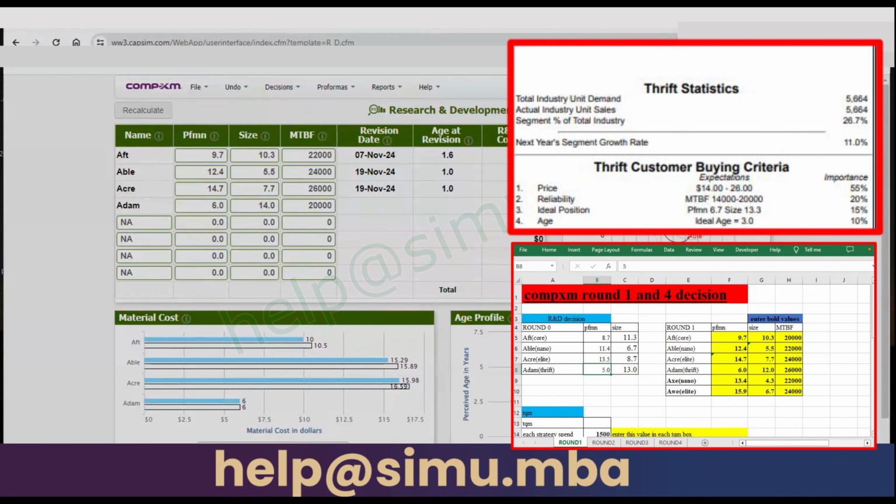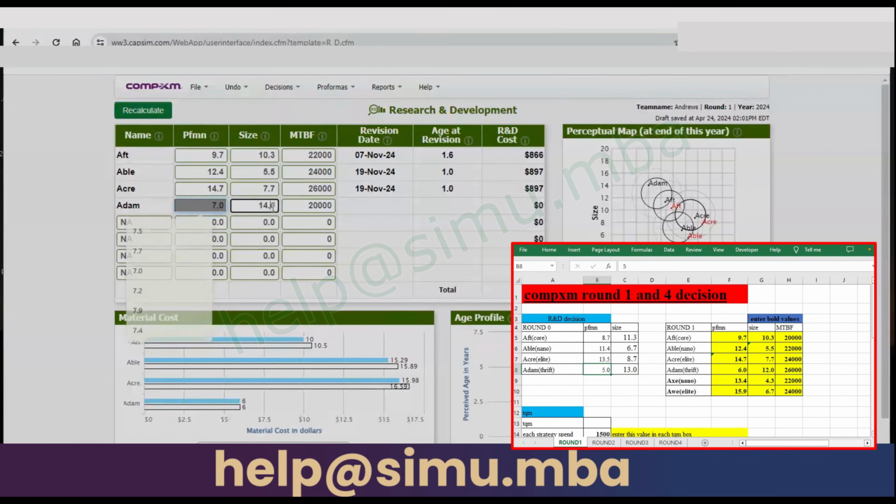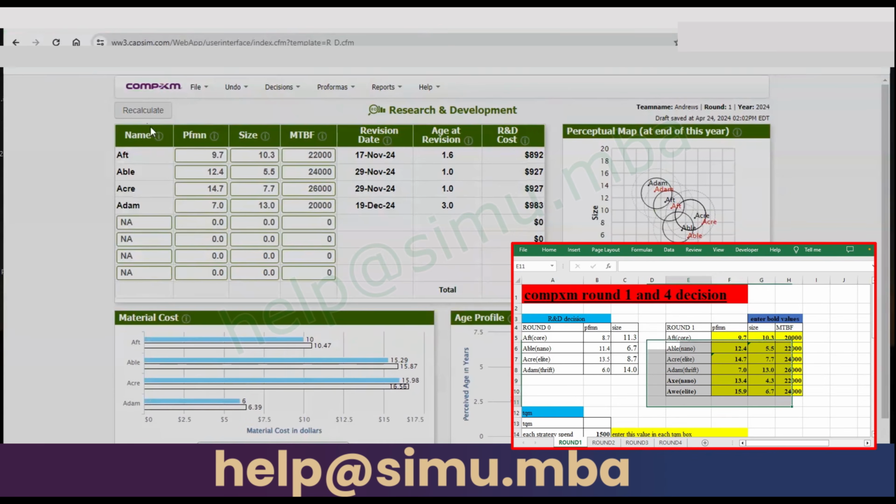So, based on these factors, we'll revise Atom's performance to 7.0 and adjust its size to 13.0, while maintaining reliability at 20,000. To simplify this process, you can enter the Compxm Round 0 values into our Compxm Excel template, which will calculate these values automatically, saving time and ensuring accuracy. Let's go ahead and recalculate.